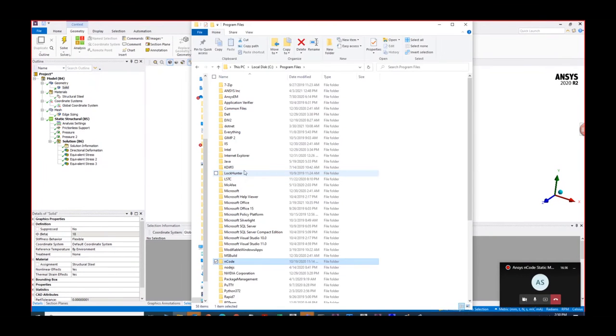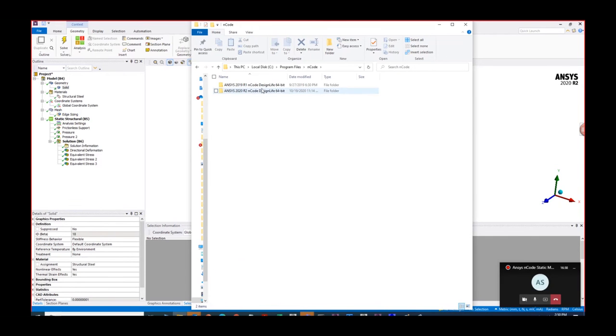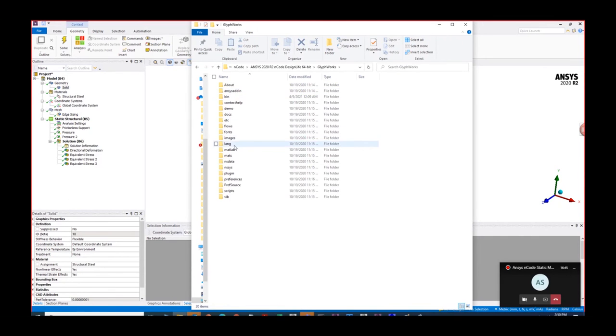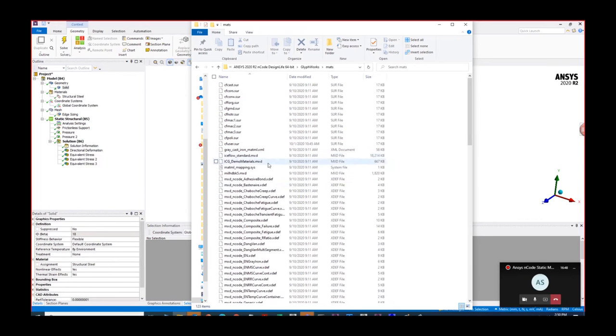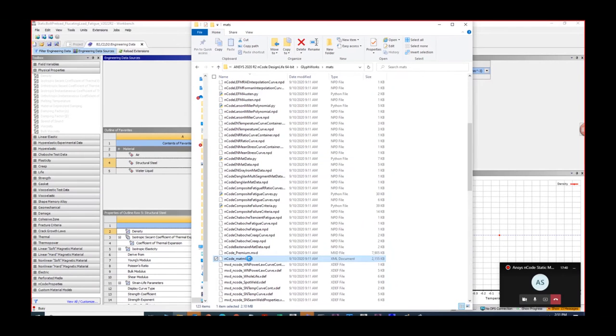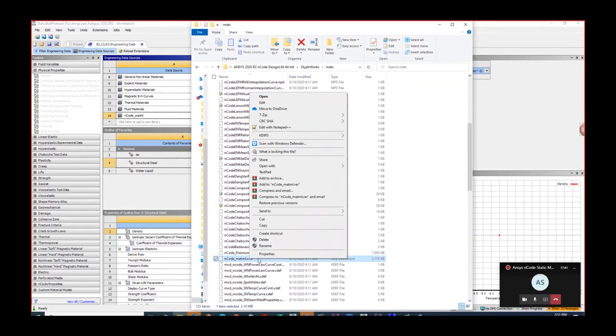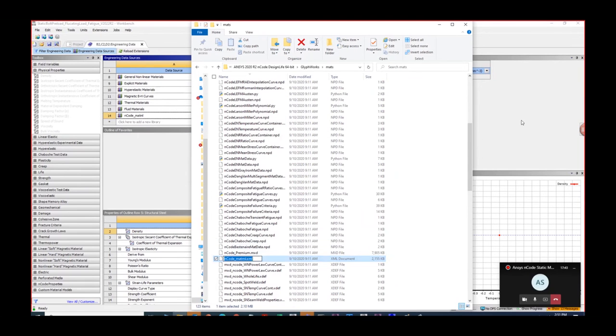Instead, I think I have to go to the nCode folder where the installation is. I'm using 2020 R2. I'm going inside this, then GlyphWorks, then into the material library. Yeah, this is the file. nCode mat XML is the one I need to import.